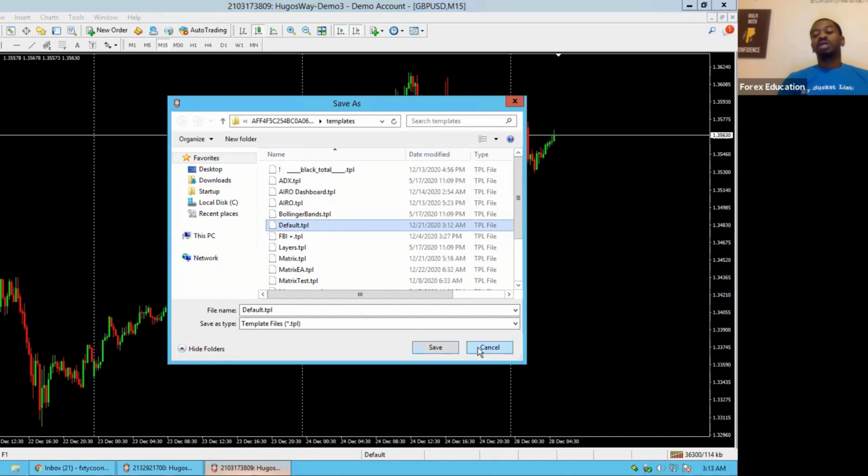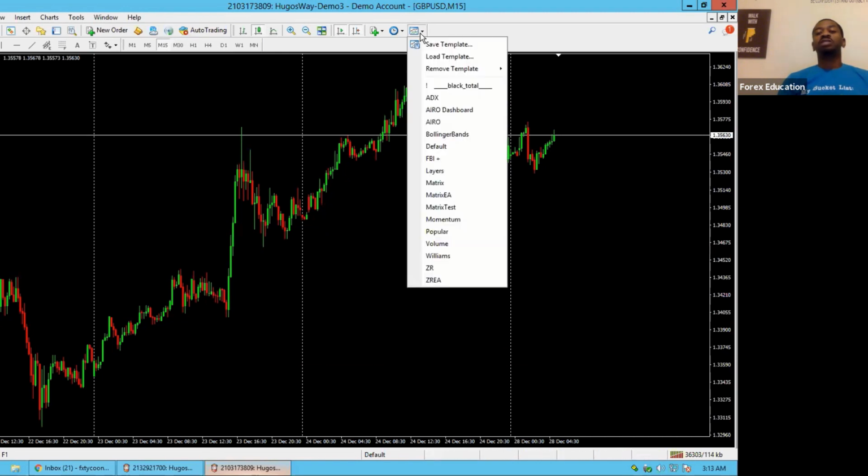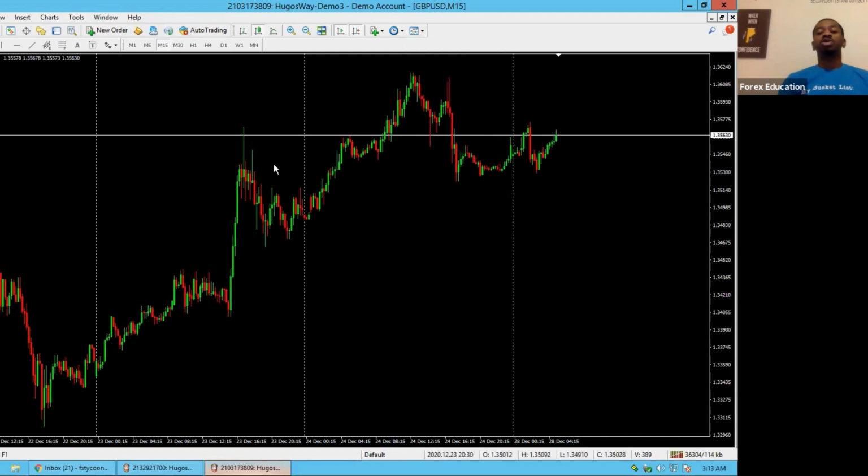All right, when you hit save, it will automatically save it here. You'll be able to go back to the templates and see the default. That way, if you have something wrong on the chart, all you have to do is hit default and it'll take it back to this basic setting.